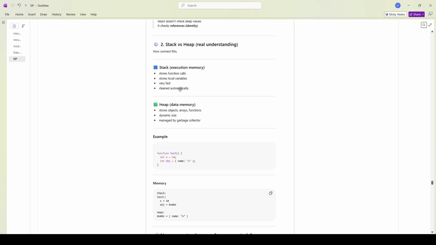Store local variables, very fast, cleaned automatically. So this is kind of like where the instruction pointer of the CPU gets its instruction that it will execute step by step. So this is the memory part in the CPU architecture we have discussed in the previous videos.